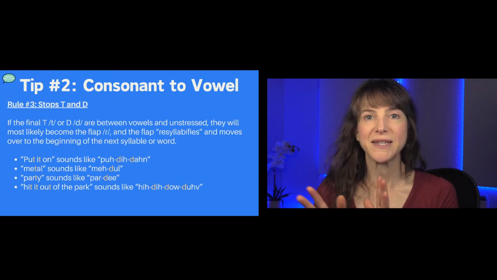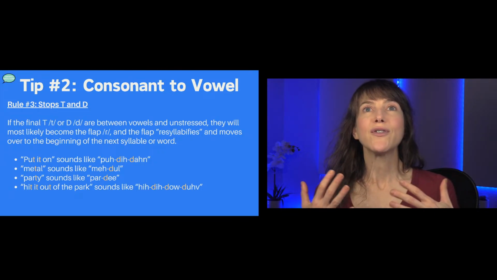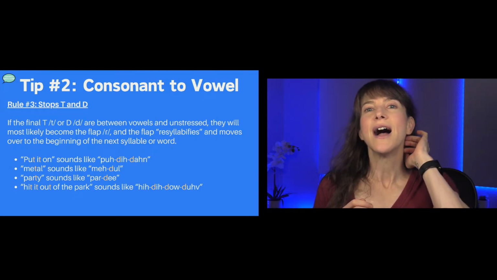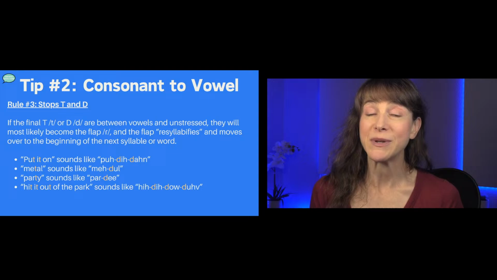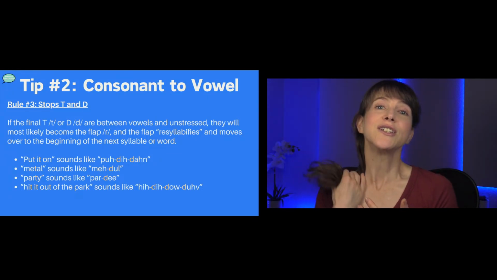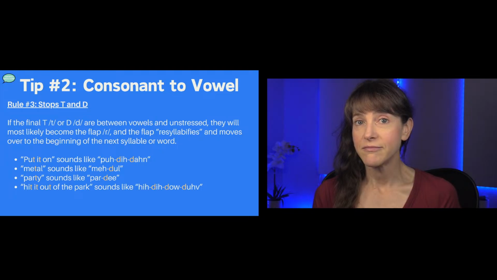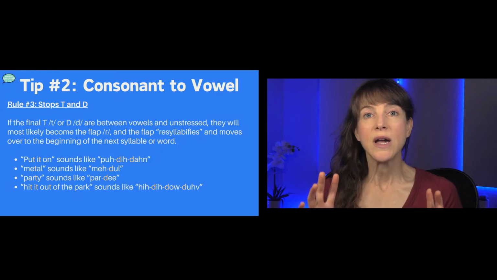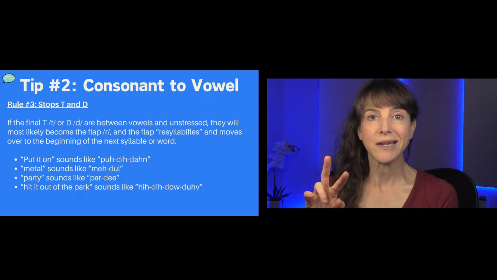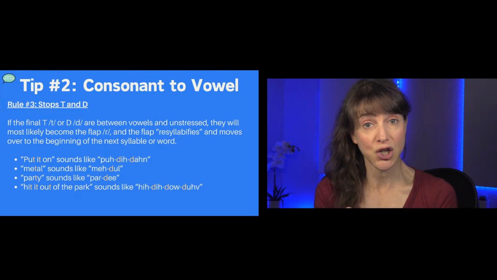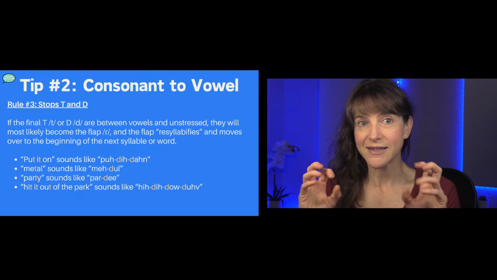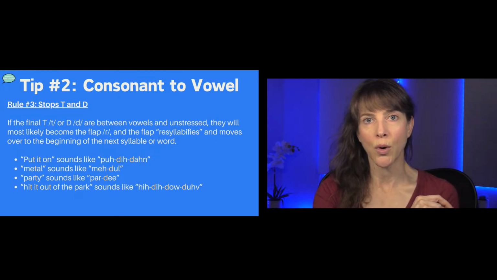And now we have the stops T and D. So if you've ever heard me talk about the flap or you're familiar with the flap at all, here's your flap. This is the flap rule when you're talking about how the flap is used when linking. So if the final T or D are between vowels and unstressed, they will most likely become the flap. Okay, so we have two things happening here. We have the T or D changing to a different sound, the flap. And then we have that resyllabification happening again. The flap also resyllabifies and moves over to the beginning of the next syllable or word.